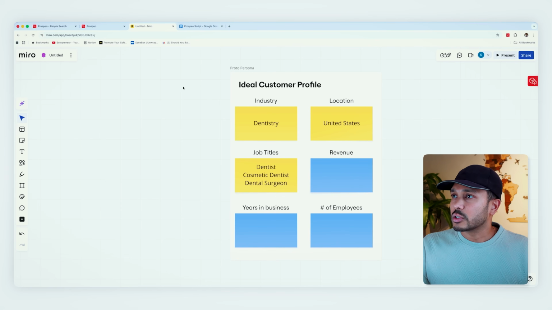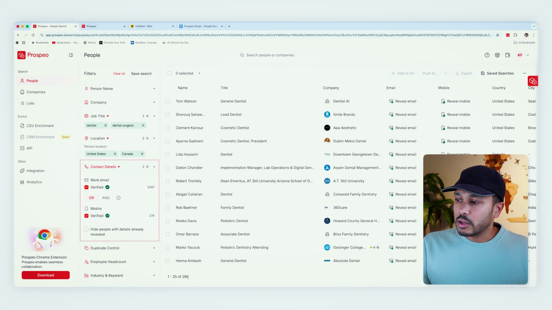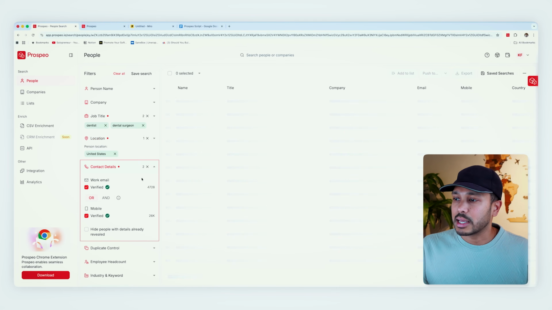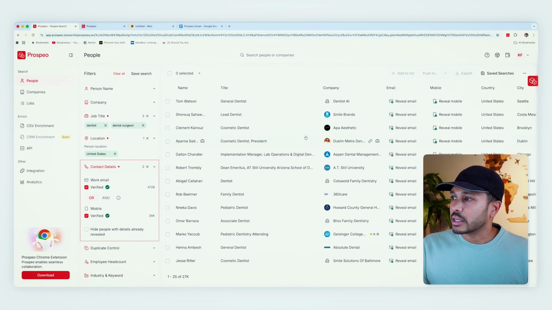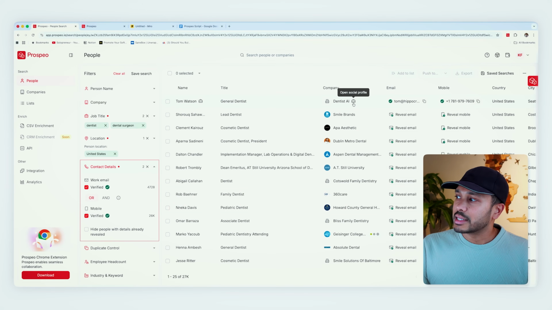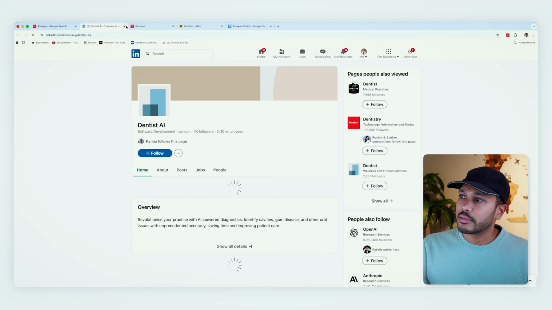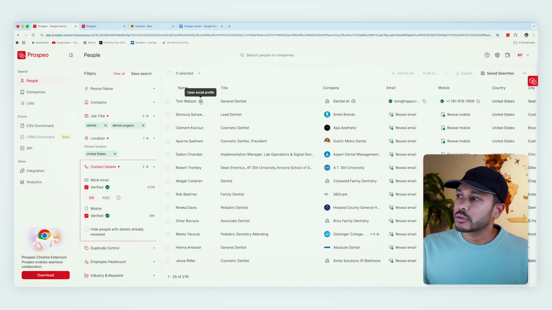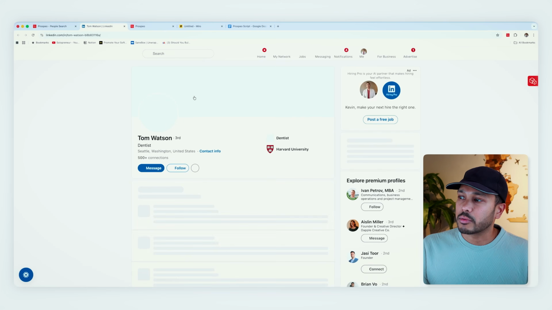So you can see we just used 3 basic filters, and already we have 28,000 results. And so of course we can filter this down a lot more if we wanted to. Let's just say we want to take out Canada, and you can see here. Now, let's say we want to reach out to Tom Watson. We can see his email. You can see his company's social profile if I open it there. And I can also see his personal social profile right here.